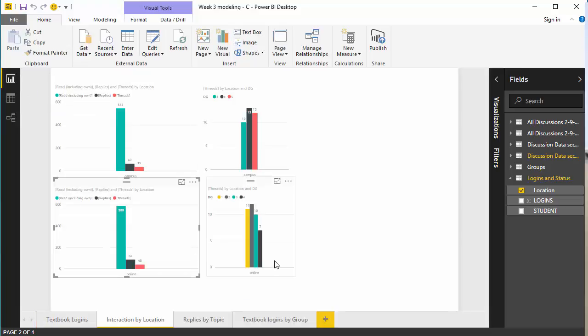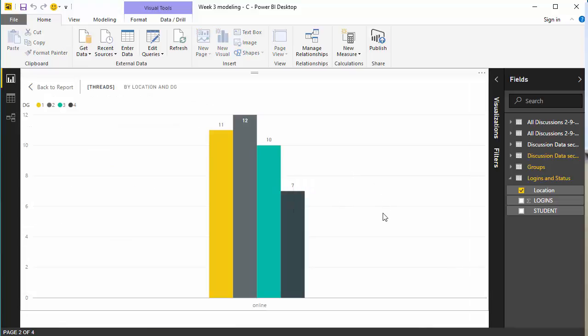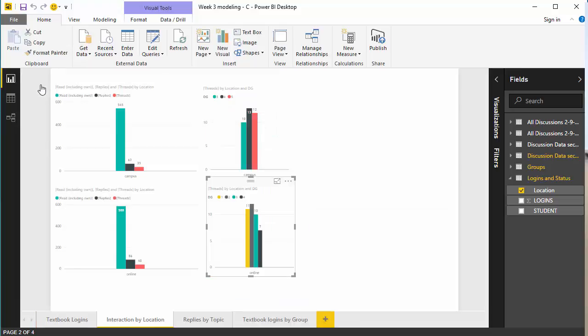Okay. And then when we come in here, we can see by group. So I'm able to start seeing how well each of the individual groups are working with each other. So group 4 has got the lowest. Group 2 has got the highest number of threads. So this is the original postings. Okay, so I'm going to back that out, and now I want to look at the replies.